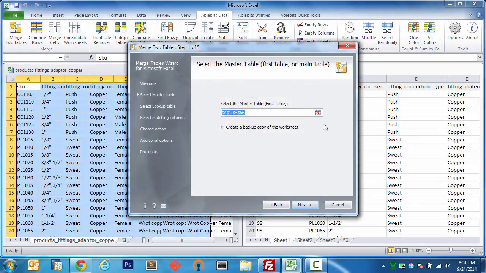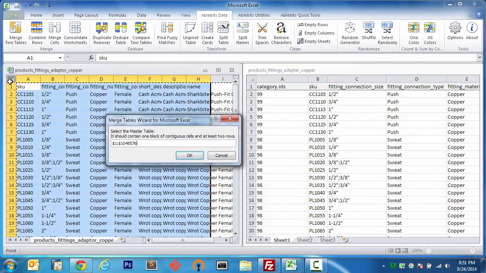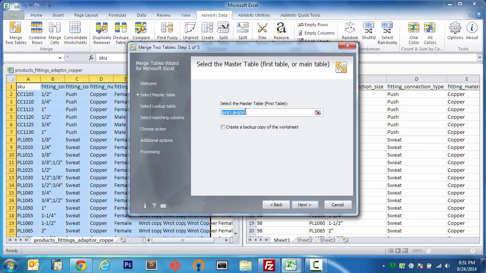Merge two tables. I'm going to select all the data here, and this is my master table, or target table as I would call it. Create a backup copy of the worksheet. I'm going to leave this unchecked, but if you're just getting started, I highly recommend you create a backup of the worksheet. If you check this box, then once you run this extension, it's just going to drop another worksheet on your spreadsheet that contains all the original data as you can see it right now.